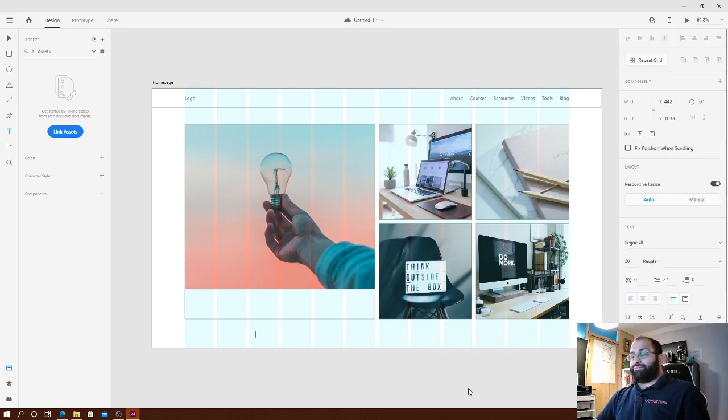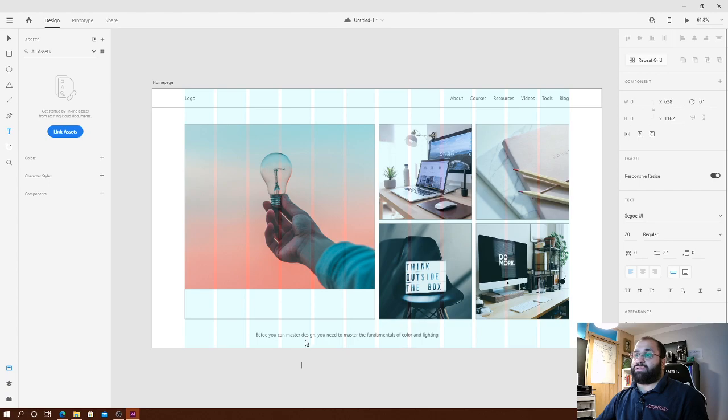So let's go. Let's try something. How about, before you can master design, you need to master color and lighting. Master the fundamentals of color and lighting. All right, that's nice.